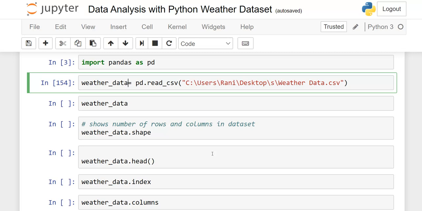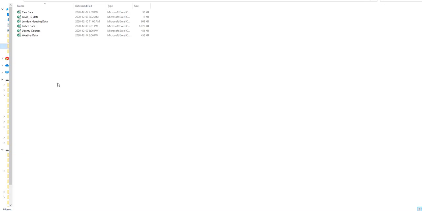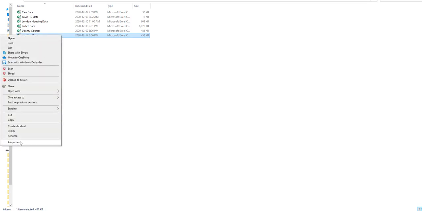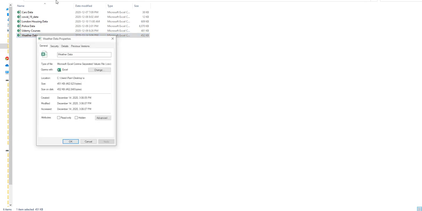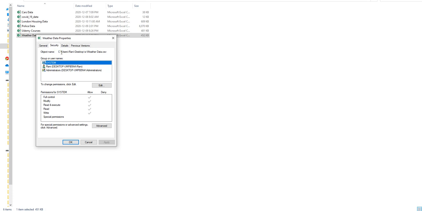I will show you how you have to write down the path, wherever you have saved it. See, my CSV file is here, weather data. Right click, and then you will see the last option is Properties. Click on Properties, and then on the Security tab, here you can see the path is given, and at the end you can see the CSV extension. So it means it is saved as a CSV file.